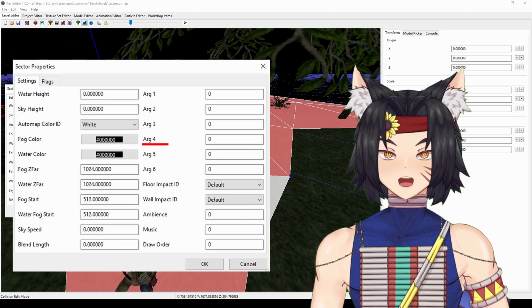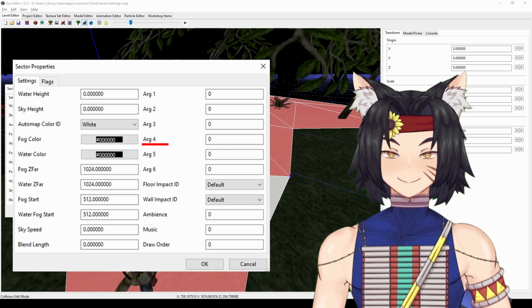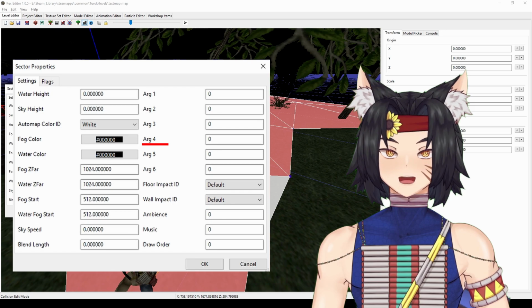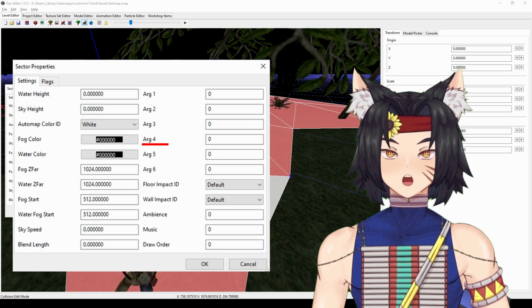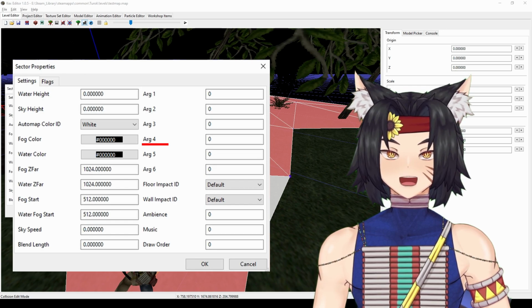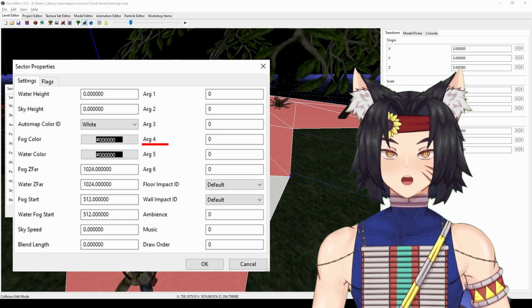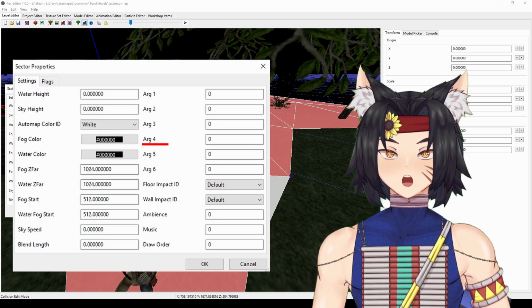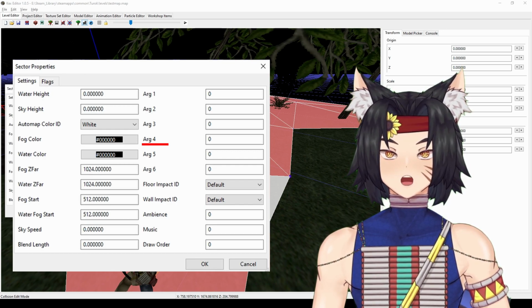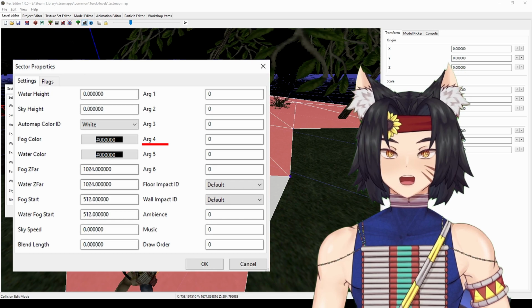ARG 4. This is your event value. Turok uses something called a TID, which is used to trigger events in a level. When this is enabled, it will trigger all actors with a matching TID when the player enters the sector. If there are no matching actors, it will call a script instead if there is one.